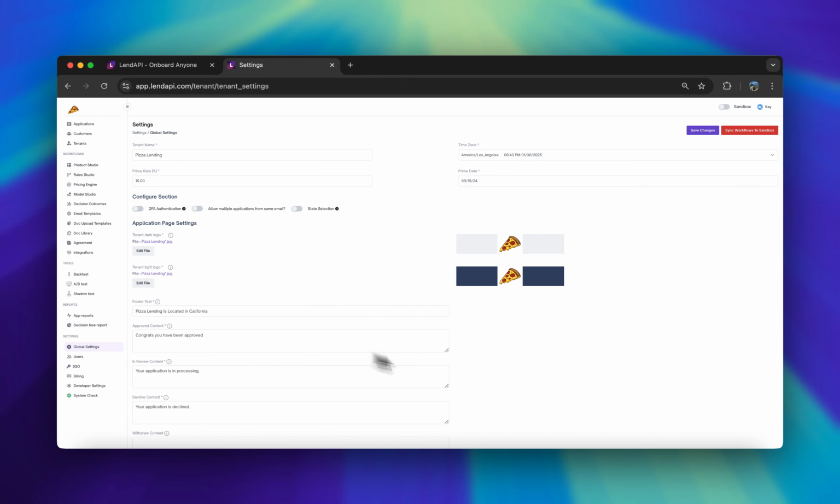In the last episode, we left off introducing you to how to sign up and set up your LendAPI account. In this episode, we're going to go through the rest of the menu items within our settings menu and then talk about the first steps to setting up your product.